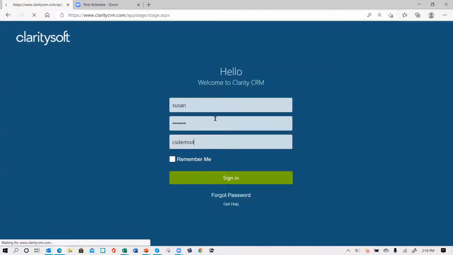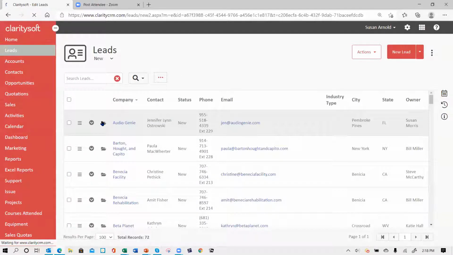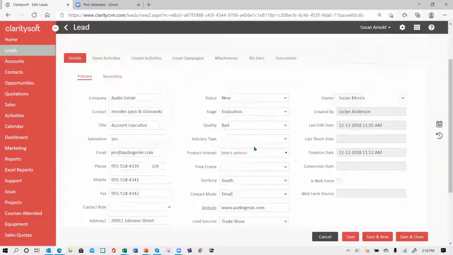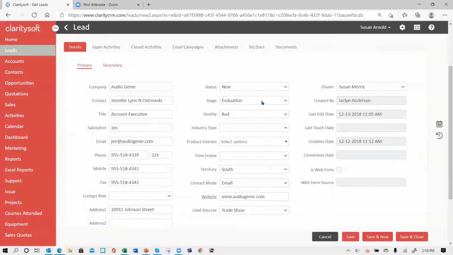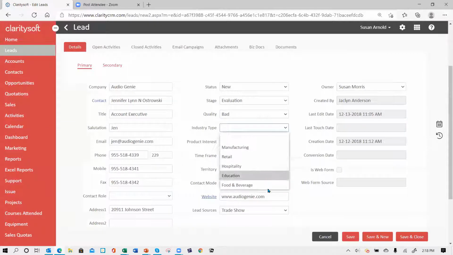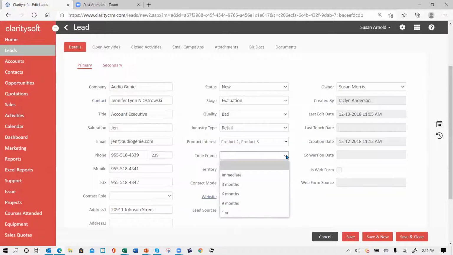So when I go back in and I open my lead record, it will be laid out in the layout that I created. Okay, so all my address information is over here. And then here's my industry type that I just added. We'll say they're in retail. My product interest is a multi-select. They're in this and this. Okay. And my time frame, give them 6 months.